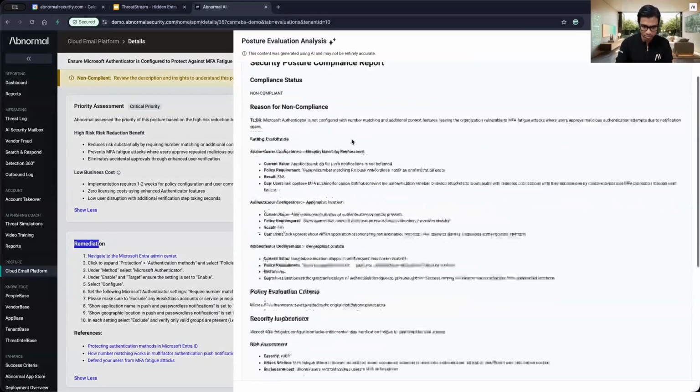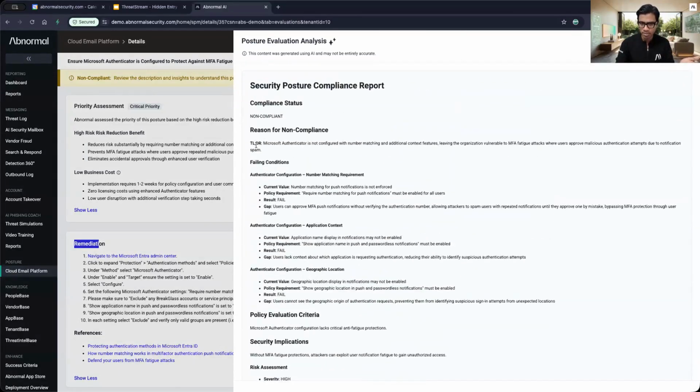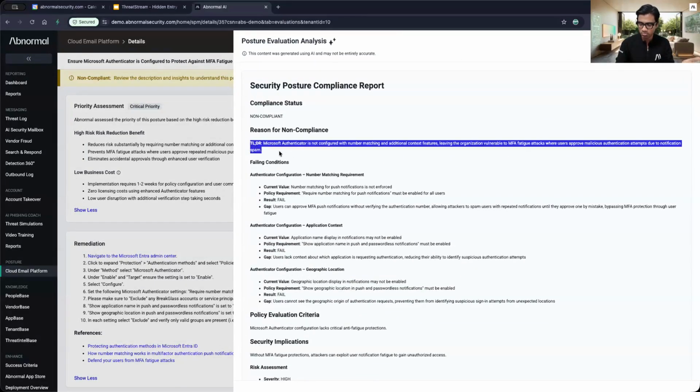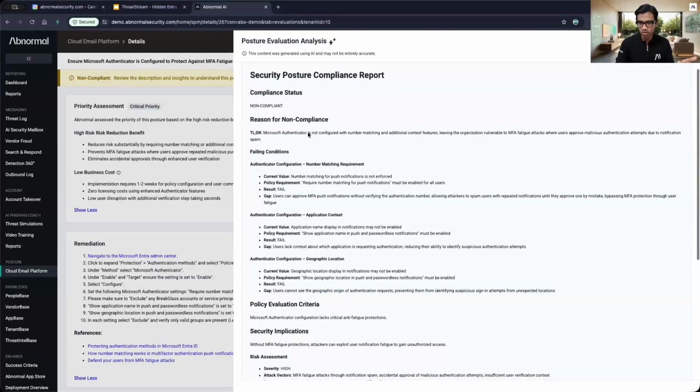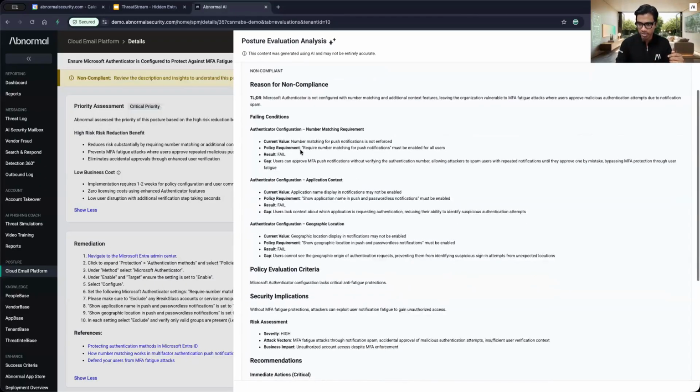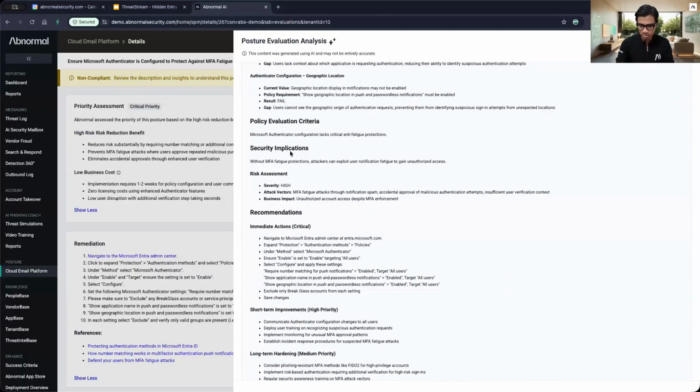And when you click here, you have a lot of detail. So we'll give you a quick TLDR on why this particular posture came back as being non-compliant. The reason this was non-compliant was number matching, application context, and geographic location were not enabled. And as a consequence, this came back as failed. And so that's the details that we give.